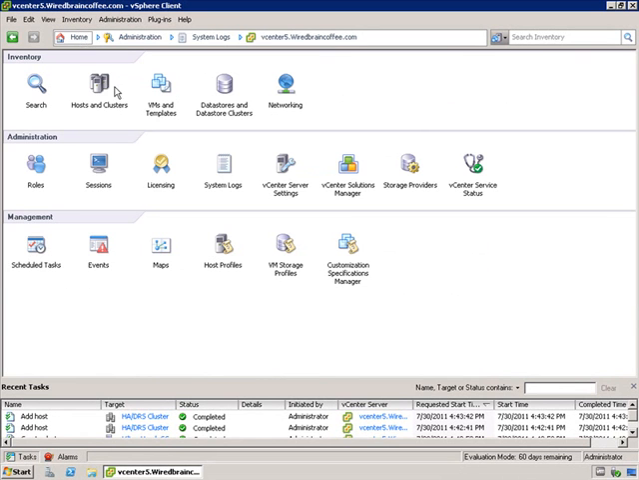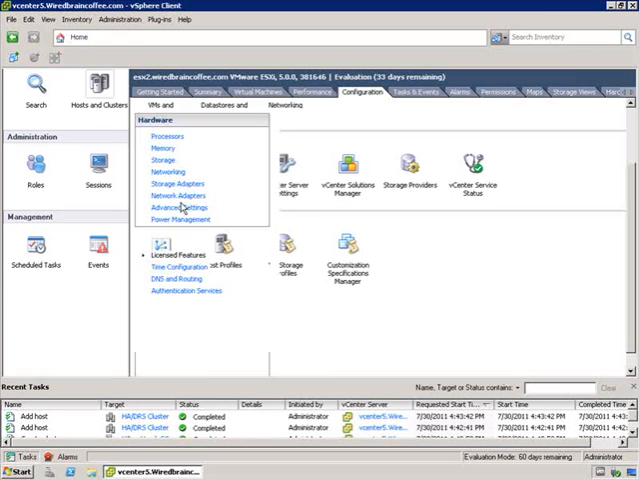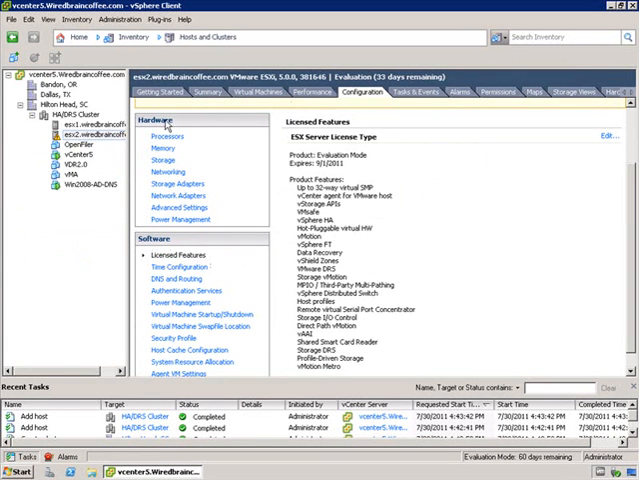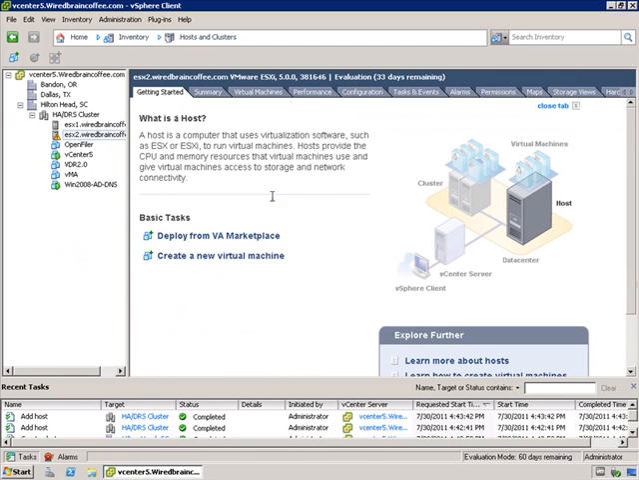Let's go back to home here, and let's go back into hosts and clusters. Remember I was talking to you about the getting started. The getting started window is this particular window. Some people hate this window, and it used to be a little more annoying in earlier versions of ESXi and ESX because it always used to come up. It was like this pop-up thing that was just annoying.